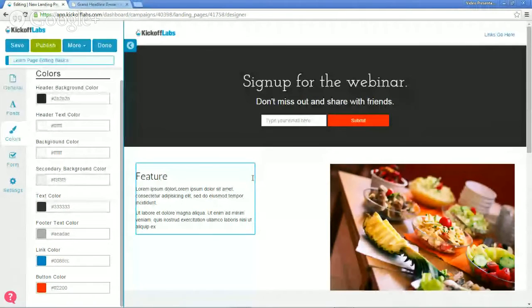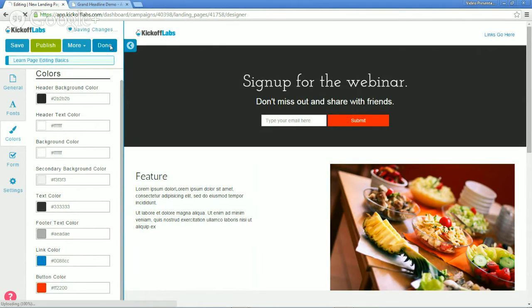So you get the idea of how to use the landing page designer, of what a landing page is. What about when you're done? What about when you're ready to start sharing this page? What about when you want to publish the page? Well, let's go ahead and go to publish.